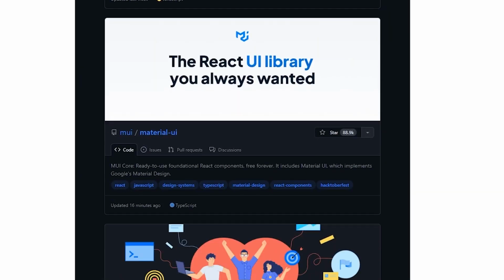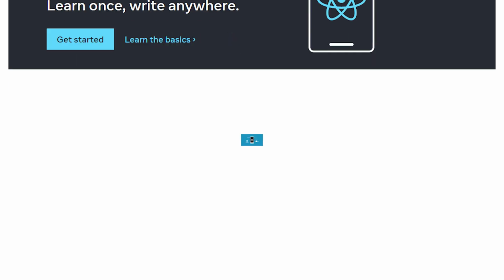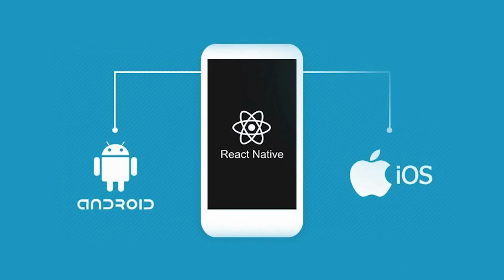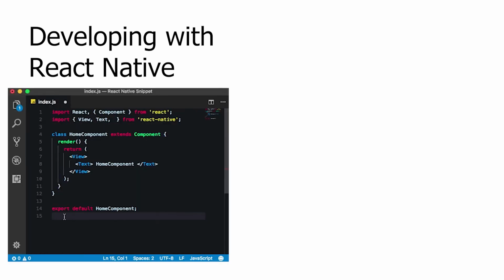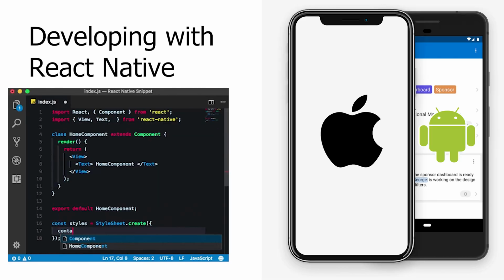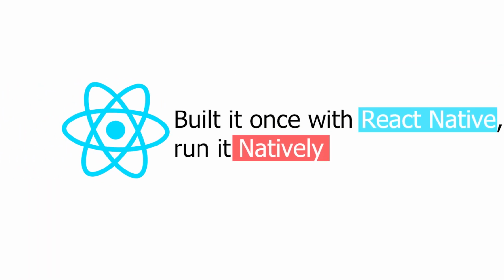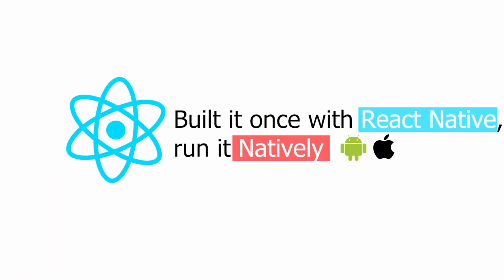And React also has a framework called React Native to build cross-platform mobile applications. That means when you start to build a mobile app with React Native, you don't have to code the same application for both Android and iOS. You build it once and you can run it natively on both platforms. That was React in 5 minutes.